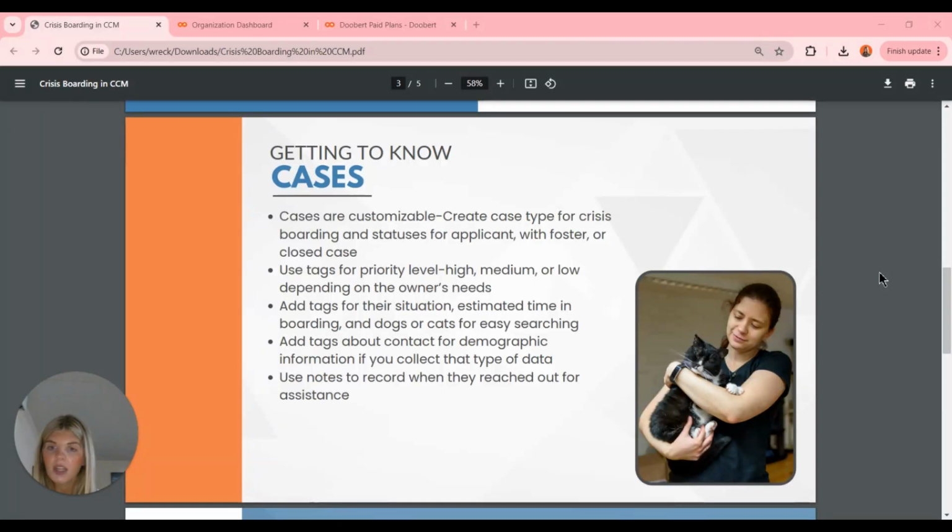And then another really good thing that you can use these tags about the contact section for is for any demographic information that you like to collect. Some organizations like to collect demographic info, for example, male, female, age, things like that, just so they can run a report and see where a lot of their applicants live, for example, or kind of what age range they fall in, things like that, just some key insights.